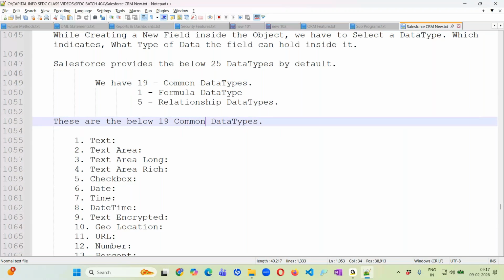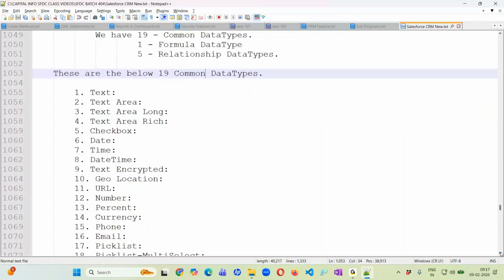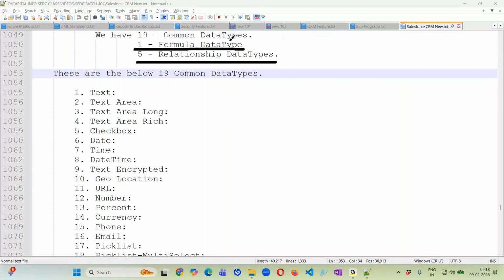Inside this, upon creating the field in the object, to specify what type of data the field can hold, we are using the help of these data types. There we have identified a total of 25. Out of 25 data types, 5 are related to relationship, that is a future topic. One data type is related to formula, that is also an upcoming topic. And then we have 19 common data types available, which we are using regularly in our object creations and the field creations in the implementation.